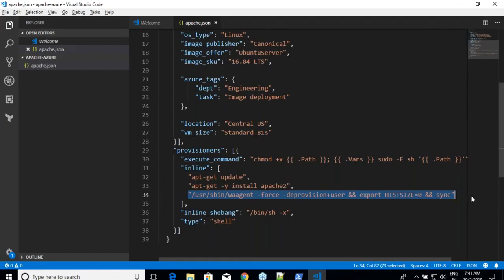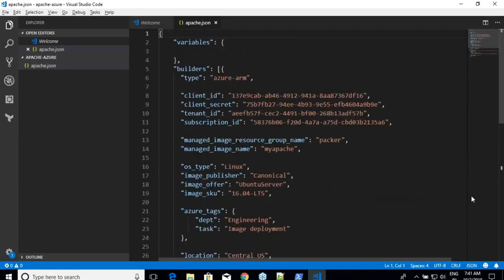Then you can use the same provisioning for a couple of builders, right? So rather than writing one builder, you'll be writing two builders. One is Azure RM, the other one is Amazon's image. That's how you go about it. Fine.